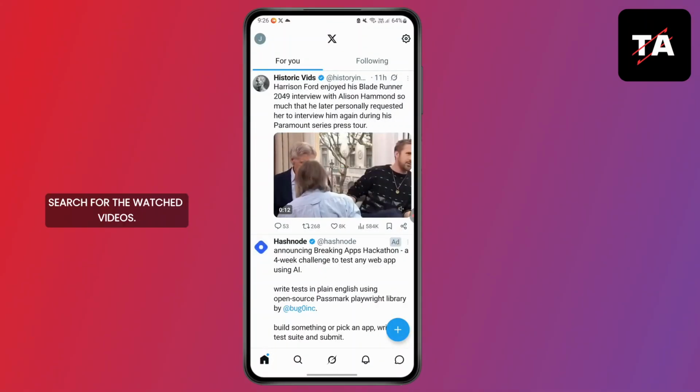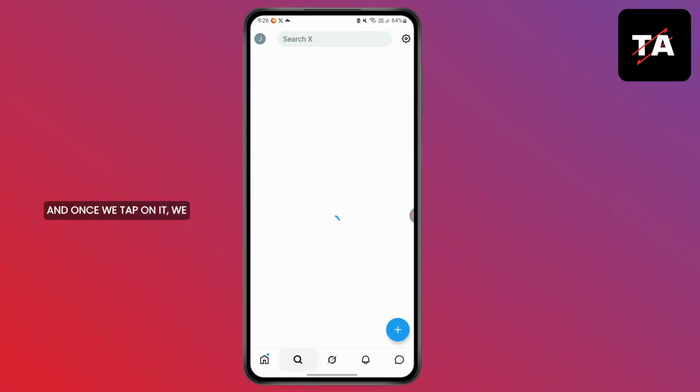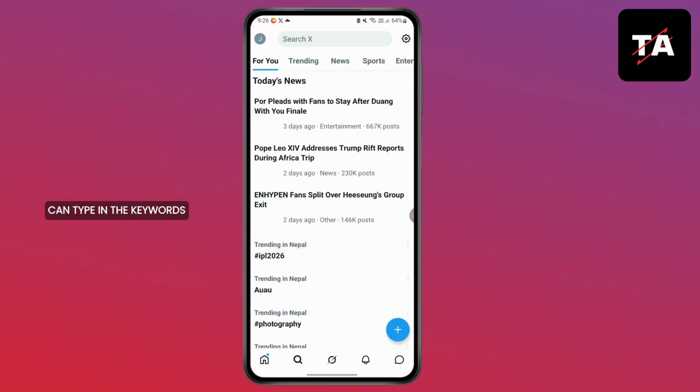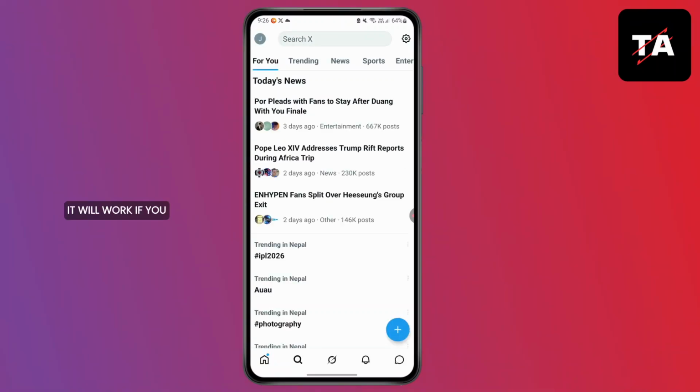Apart from that, we can search for the watched videos. So tap on the search icon, and once we tap on it, we can type in the keywords related to the video. So in the top, just go over and type in the keywords related to the video and check results, and you can just go over and view it. It will work if you remember something about the video.